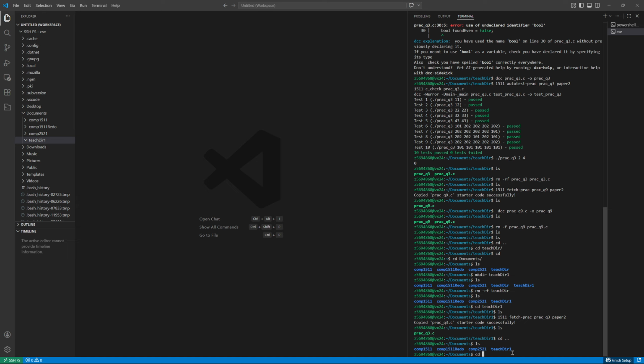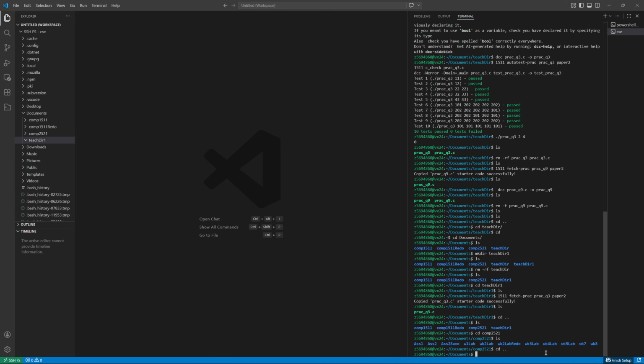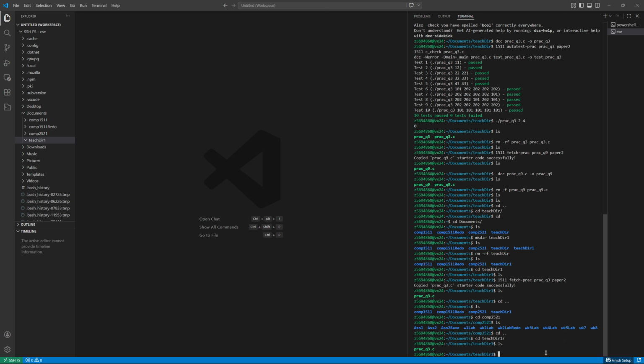I even have, if you look at my COMP2521, you can see that it's assessment 1, assessment 2, so that they're all split up, week 1 lab, week 2 lab. So it's good to split your code up like that. So cd dot dot, go back, you can cd into a directory, going cd, and let's go teach1, that's how you go into a directory. Yeah, so let's open up this practice question 3.